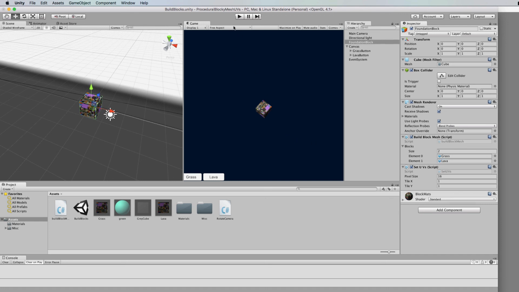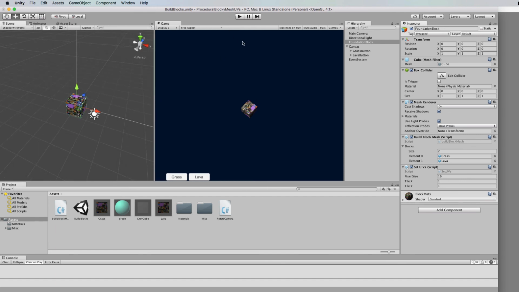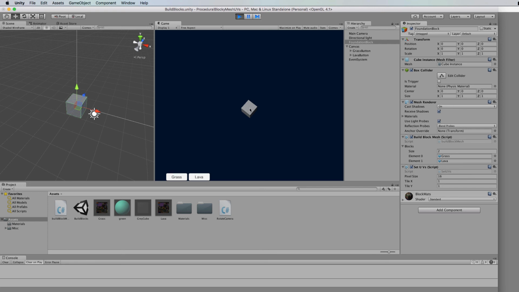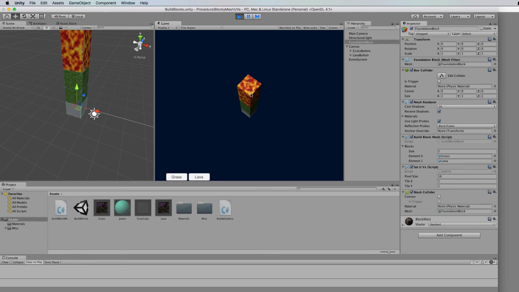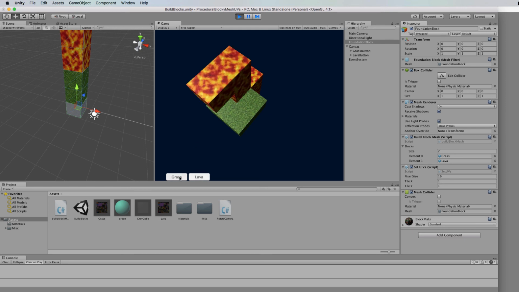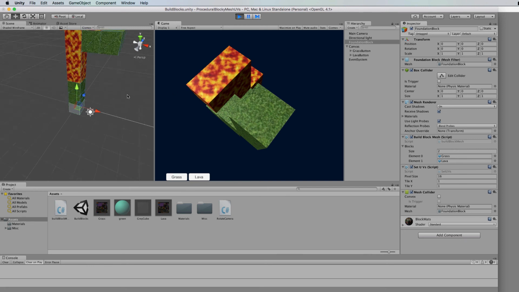Okay, right, the time of reckoning. Let's run this, see what happens. Now, by default, it should be grass that's being added. Yep, then we can click on lava and add the lava, grass, lava, grass. Okay, and I'll just zoom out and you can see what I've built. Not particularly exciting, but you get the idea.